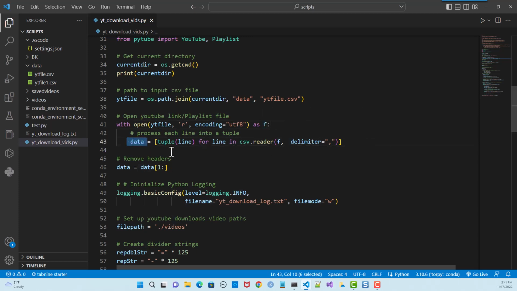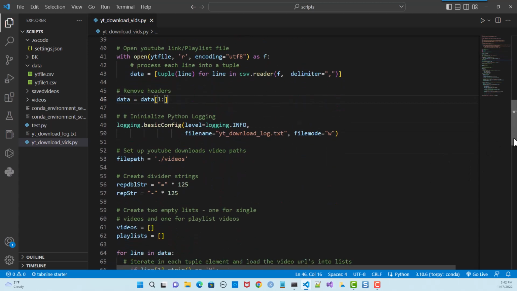Then I'm setting a variable data equal to a list comprehension. I want to load it into a tuple format. So I will have a link, a URL link, and I will also have whether it's a playlist or not. That's what is going to be inside this tuple. So there are two elements. I'm going to say for line, some variable, in, here is where I read in the CSV file, this handle from up here, and the delimiter is comma separated. So here I'm generating a list basically. Then I'm going to remove the header from that list because I don't need that. There's not an actual URL there.